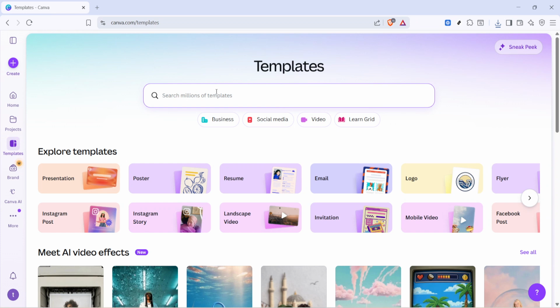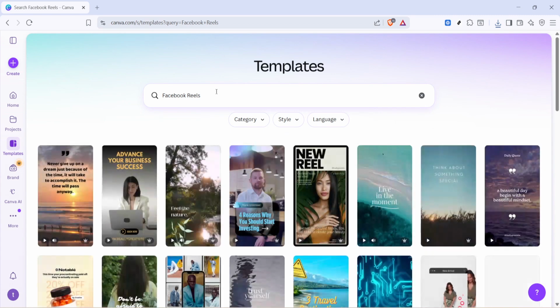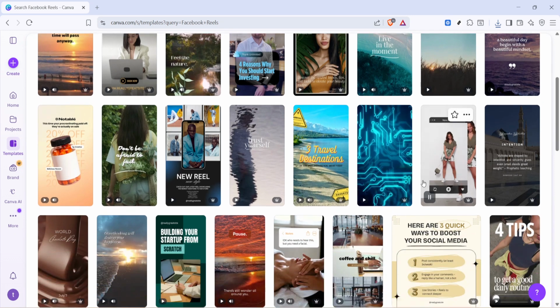Next, in the Templates search bar, type Facebook Reels. This pulls up vertical designs that match the reel format, typically 1080 by 1920, so you don't have to worry about cropping or awkward framing later. You'll see a variety of styles here: minimal, bold, trendy, and niche-specific options designed to catch attention fast in the feed.